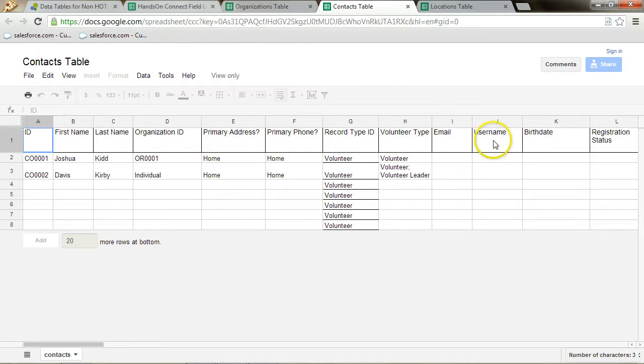Email and username, not strictly required fields, but are good to have. If you want this person to have a user in your HandsOn Connect after they go live, the username field needs to be filled in. And in general, the username field is an exact copy of the email field. Usernames for HandsOn Connect correspond to email addresses.